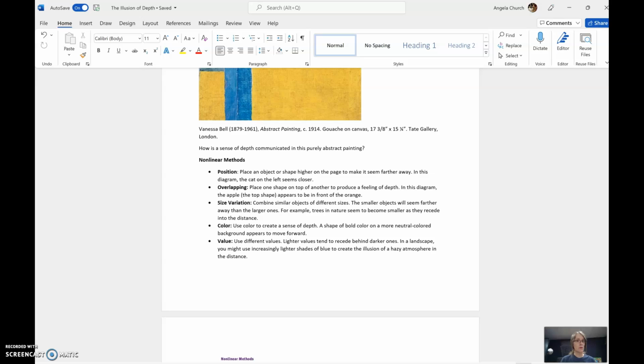If we're not going to use linear perspective or oblique projection like we talked about yesterday, we can use position, overlapping, size variation, color, and value. Those are all nonlinear methods for creating the illusion of space. So place an object or a shape higher on the page to make it seem further away.